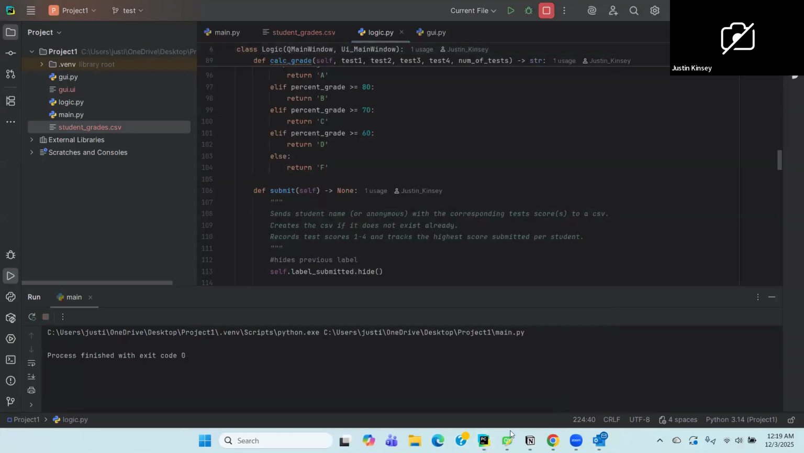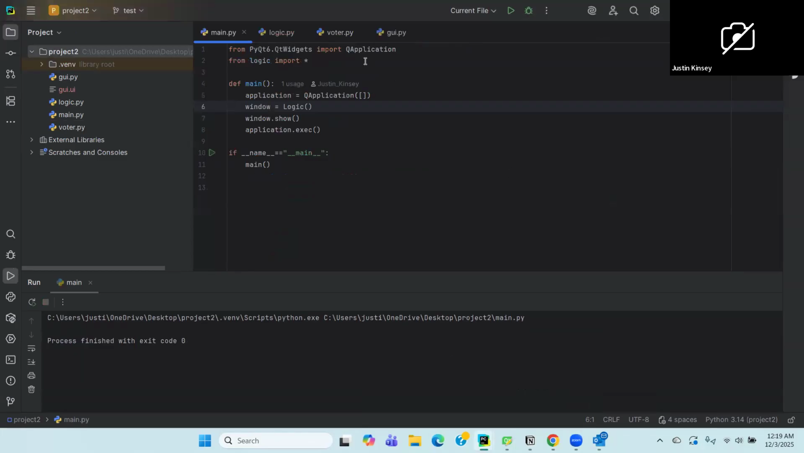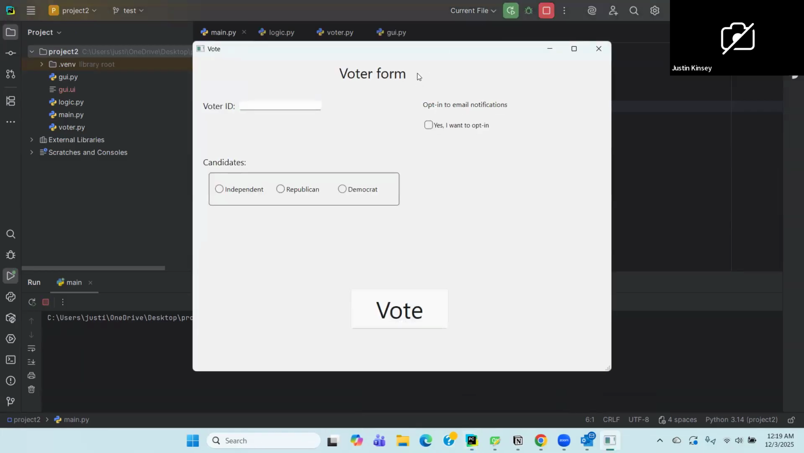Let's go to project 2 now. So this is the voting app, and we'll open it up here. All right. So this takes a voter ID, and it specifically wants integers, not names or anything. And then it'll take a candidate from these radio buttons. You can only select one of, and then an option to opt into email notifications.